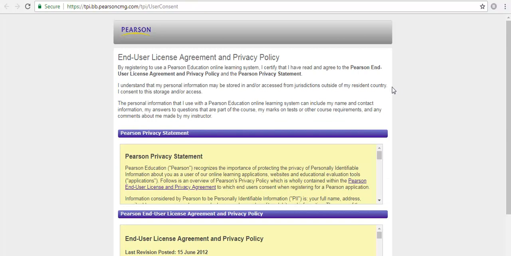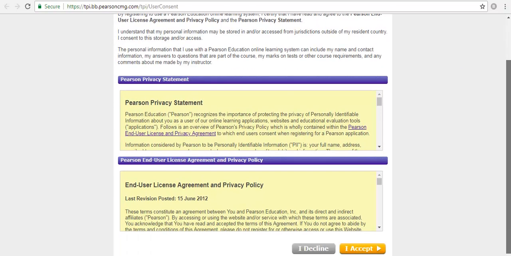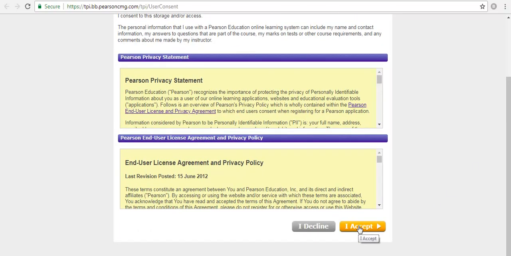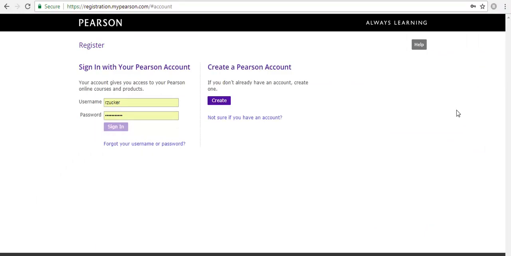At this point, you'll be asked to agree to an end user license. Click Accept, and then you'll be able to register in My Math Lab. Here, you'll be either asked to sign in with your Pearson account, if you have one, or to create a Pearson account. Most likely that's what you will do. I have an account, but most of you will not, so I'm going to sign in over here.